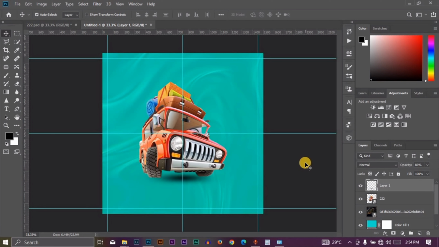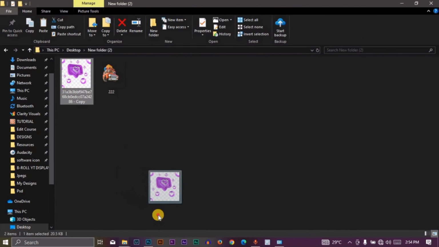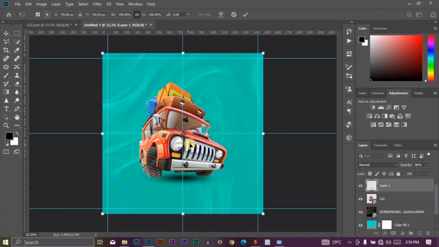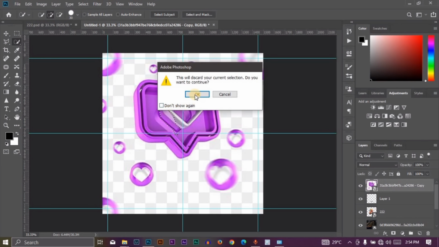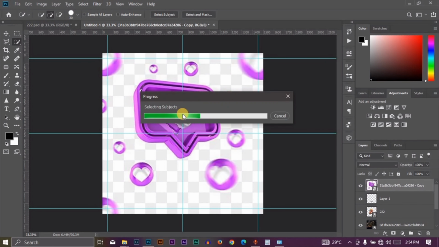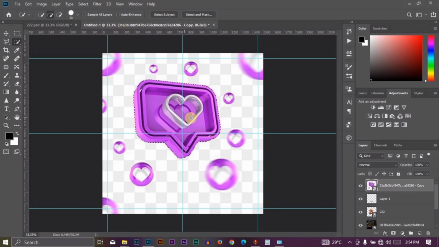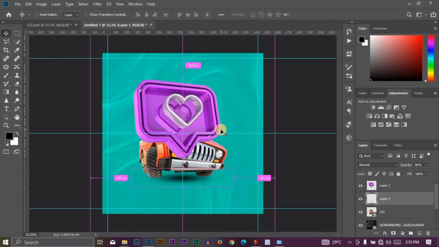So right then, I'm going to go to my objects here. I'm going to drag it into my Photoshop. Yeah, drag it, so I want to select it. So I'm going to select this object only. So I'm going to click on select object. I'll let Photoshop do this work. So you have to select the object. I'll press Ctrl J to duplicate the object. Then delete the main object.